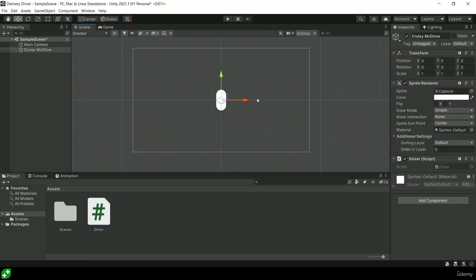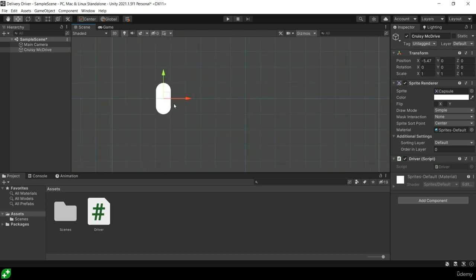Now I'm going to click on Cruzy, hit W to move Cruzy to the side, because I don't like that he's sitting right underneath the camera here. And what we're going to do in this lecture is rotate Cruzy using code. If you have a look, we've played around with this before. We've got our position, up, down, left, right. And we've also got our rotation. We want to be rotating on the Z axis.